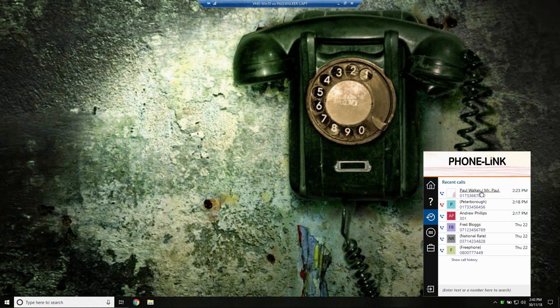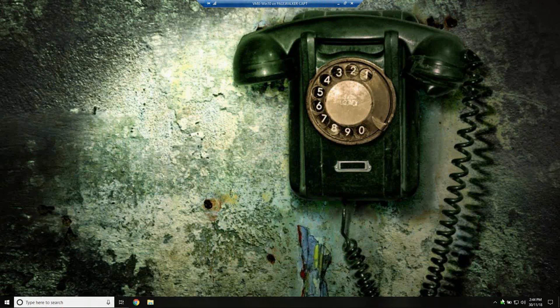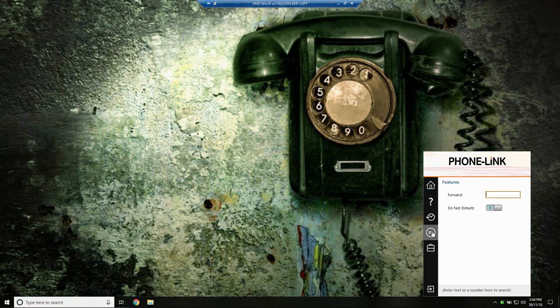If what you're looking for doesn't appear in the recent calls list, you just click on the link at the bottom and it will open up the call history window for you, so you can search back further in time. The next entry is the features entry, and this is another area where you can automatically forward all of your calls to another extension, and you can turn the Do Not Disturb capability off and on.